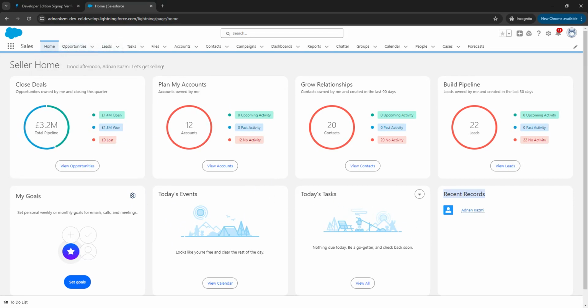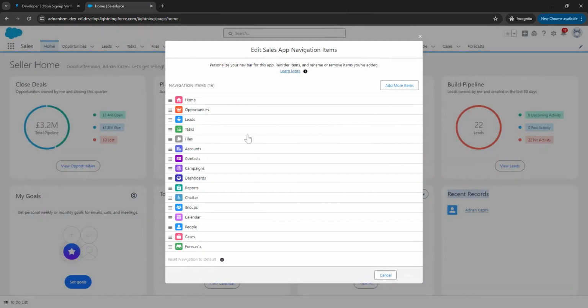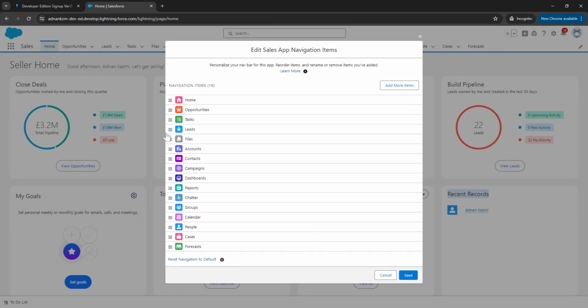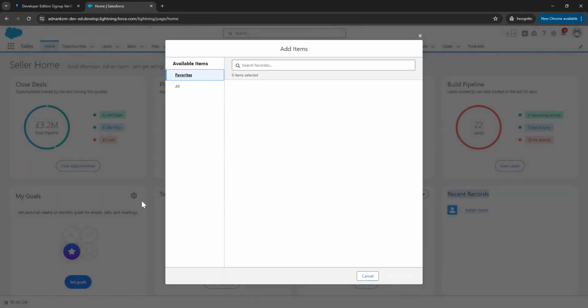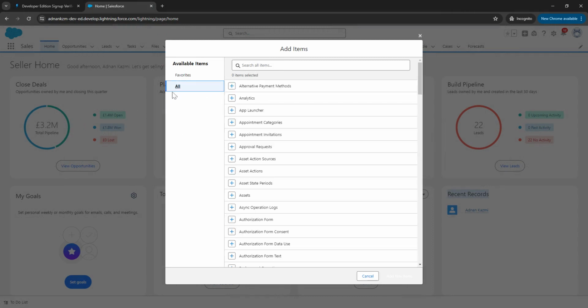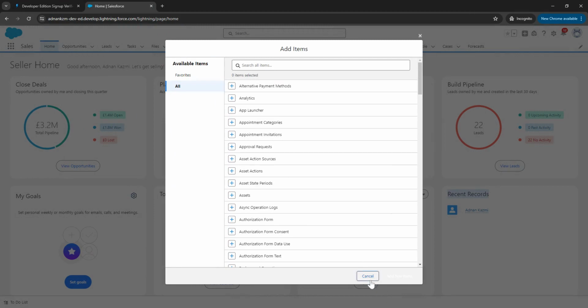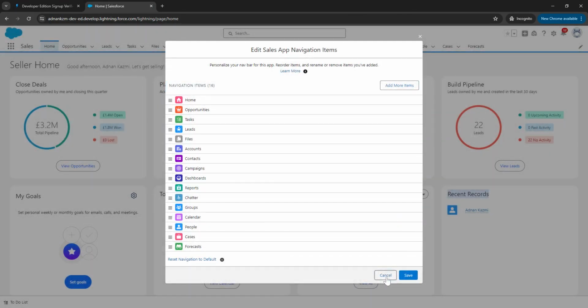Then this section over here is called your navigation menu, and this is fully customizable. What you can do is you can actually change the order of how the objects are displayed in here, and you can also add more items here as well. All you have to do is go in here, and any more objects you want to bring in there, you will be able to see that. Right now I'm not adding anything.